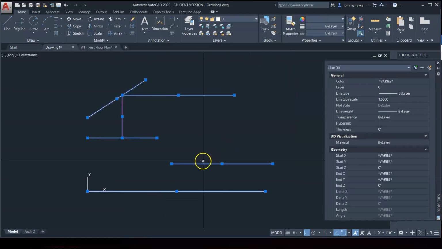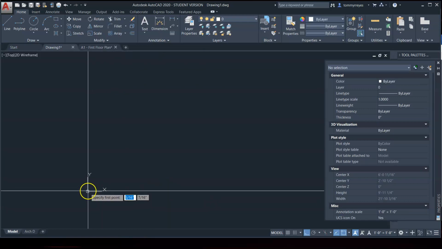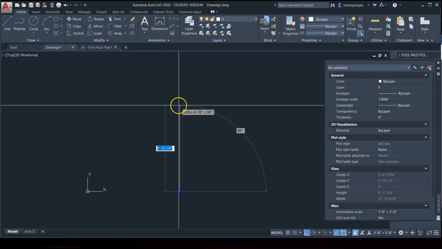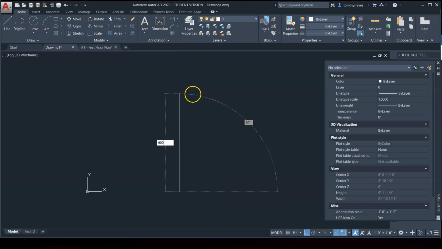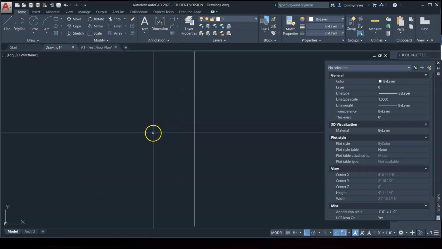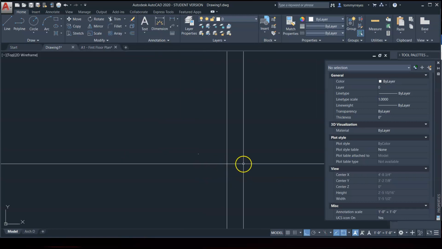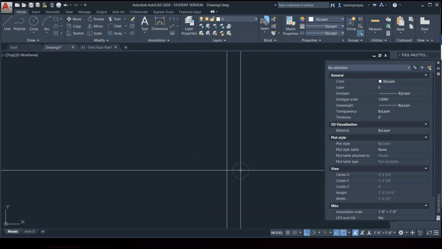I'm going to go ahead and get rid of these. So line, go, and I'm just going to draw anywhere and just type in 600 feet, enter, draw another line, 1/8 of an inch, and there you have it. So now you know how to draw in feet and inches with fractions. Let's get into drawing shapes.